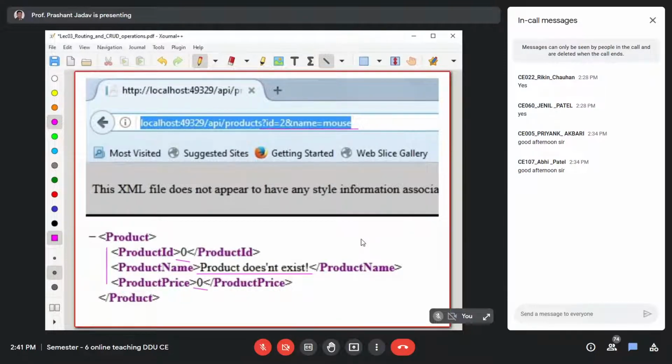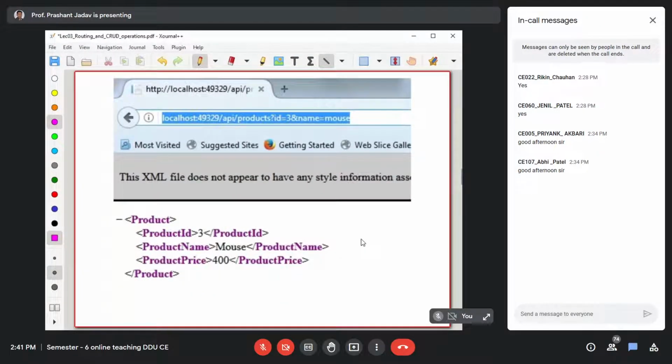So here we are basically testing our API for all the possible cases, even the exception cases. And now if I give the correct ID and name, then it should give me the correct product details.